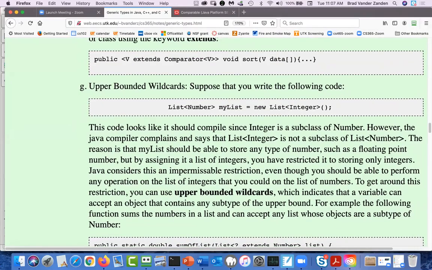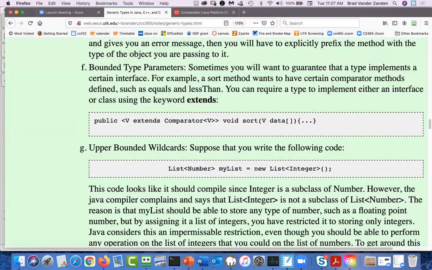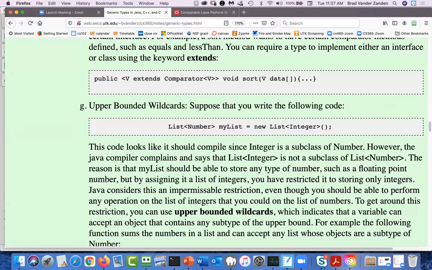Okay, now there's another problem. So this is called a bounded type parameter. Another issue we run into is, here's an example where we are declaring a list of numbers and we're assigning it a new list of integers. It turns out this will not compile, which is a little bit puzzling because an integer is a subclass of number.